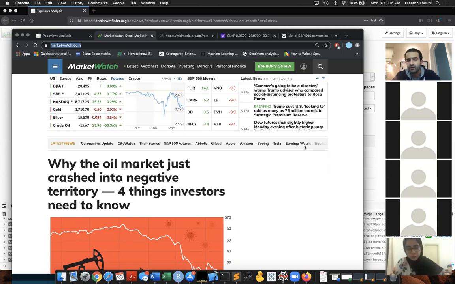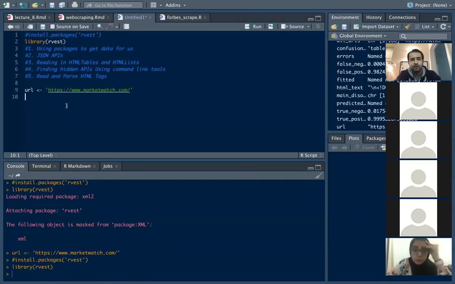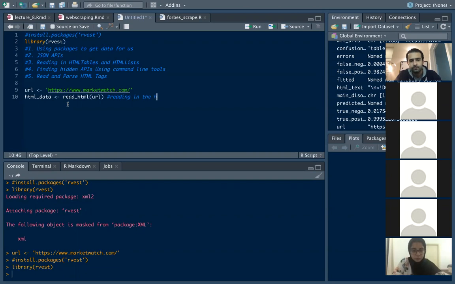The reason why is with rvest, we can actually go through and extract specific information on a web page. So inside of this rvest package, after you've loaded it in, you can create a new object. Let's call it html_data. If we want to read in the HTML from a web page, we can use the command read_html. Then we can pass in the address where we want to read in the HTML from. Well, it's going to be url. So this is reading in the HTML from the website.